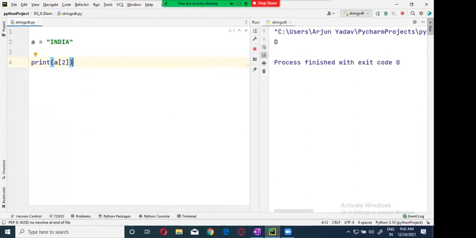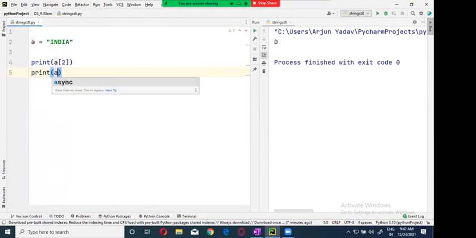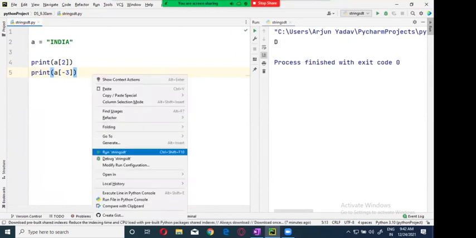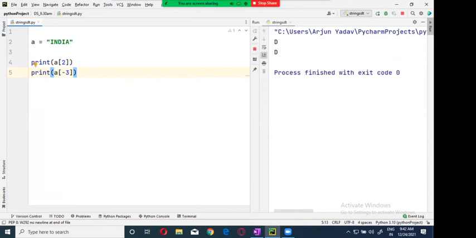Got it? Now, there is negative indexing as well, that is from right to left. So if I want to print it, print A of -3. Can I get it? Yes. Okay, I got the D here, guys.